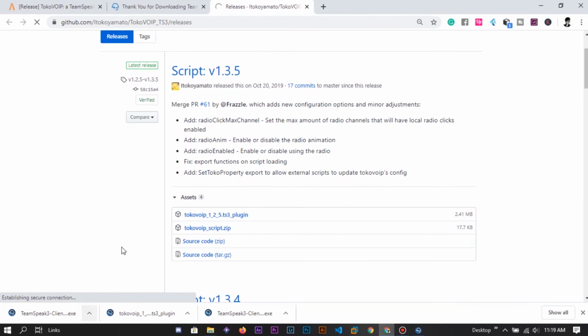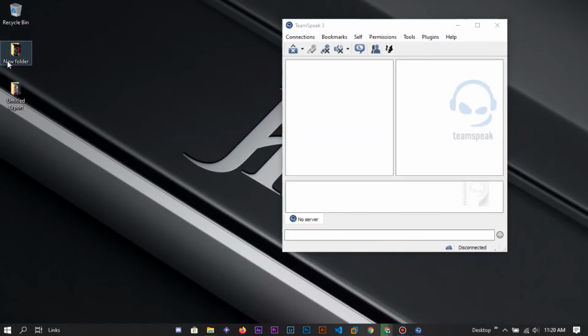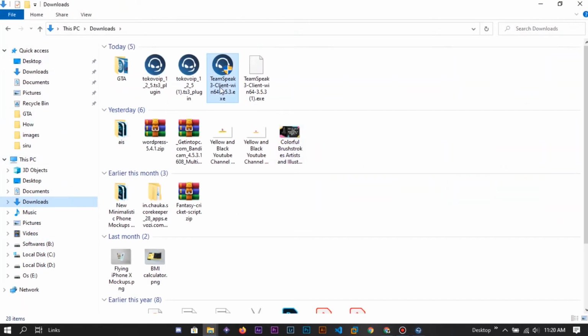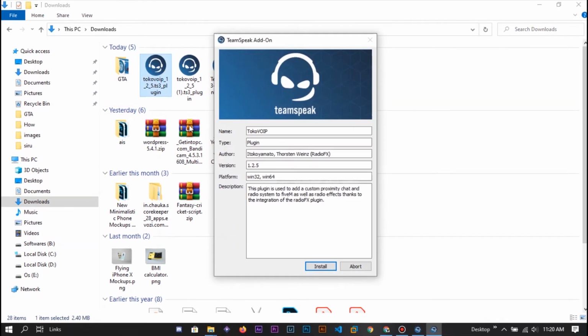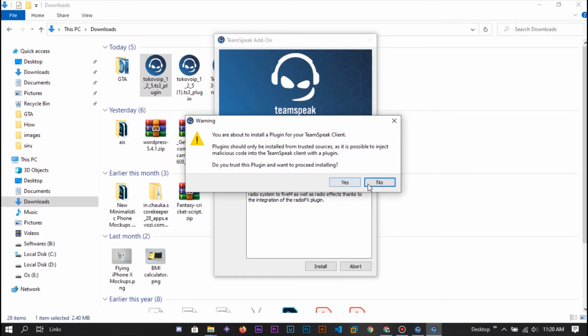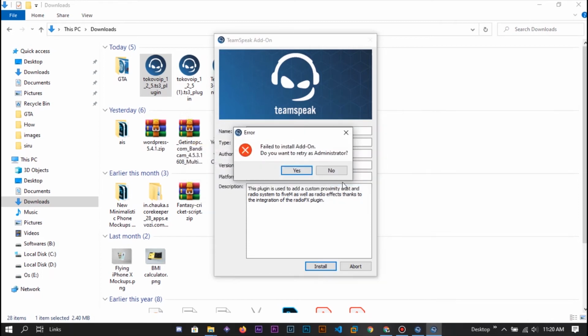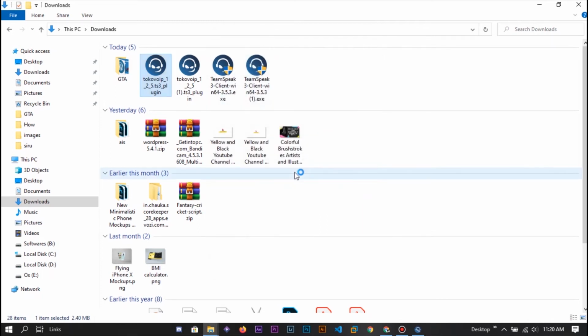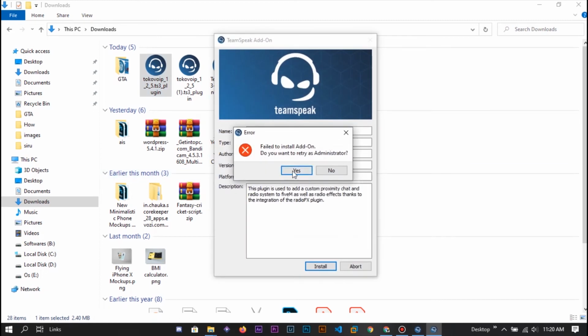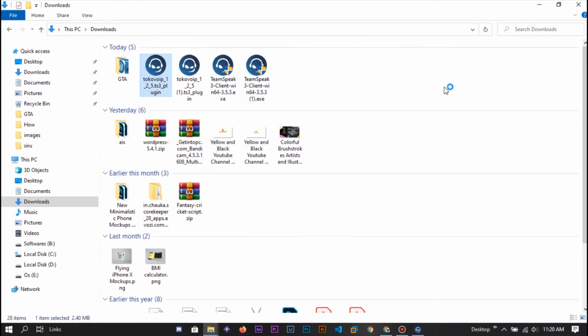I click here, it will be downloaded, and after completion of download, go to the plugin file, and then click here. Okay, and then type install. And you are about to install. Yes, I have already installed it. Do you want to do it? Yes, and do it. This error is coming because I have already installed that plugin, so I cannot install that plugin twice, so the error had come.